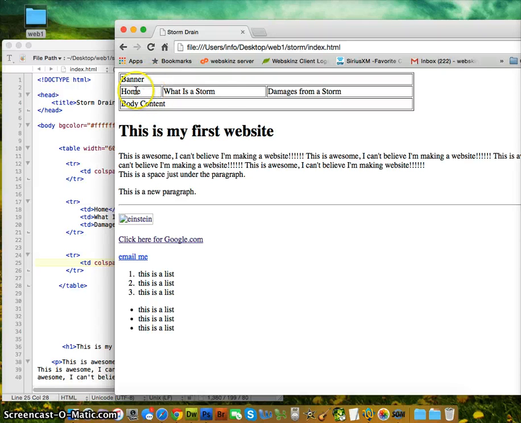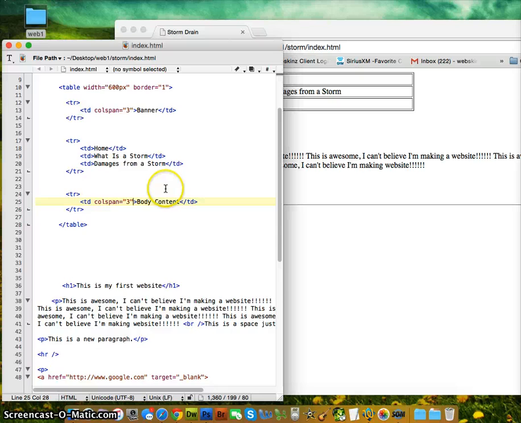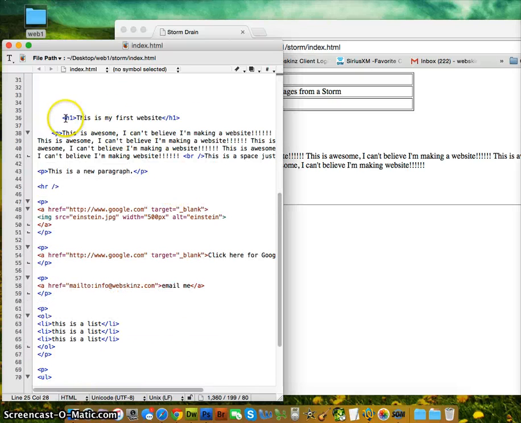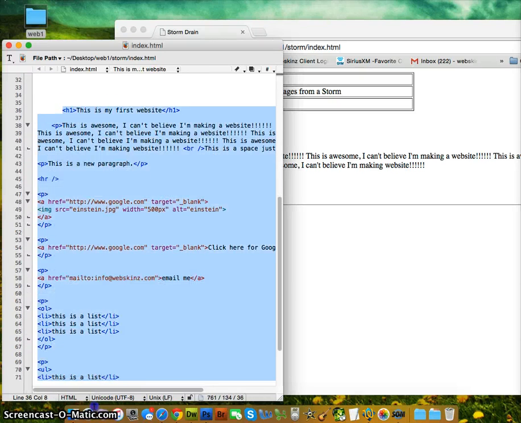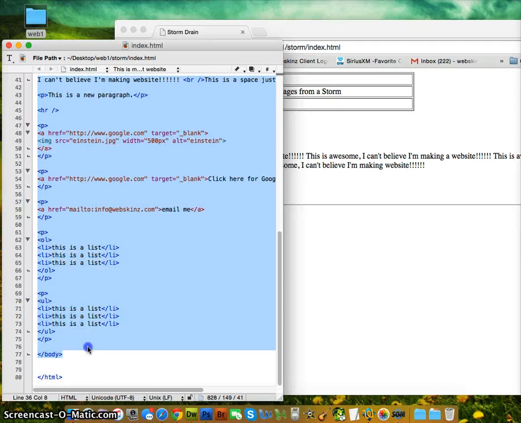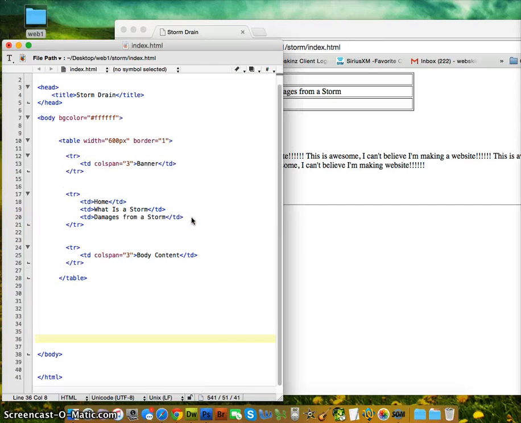I need to get some buttons for home, what is a storm, damages from a storm, and the body content. I'm going to take this information here and put that in the body content here, because I want everything on the website inside of the table. So come into your HTML code and copy H1 down to the last P tag. Do a Command X or Control X to cut, and then we're going to paste it right here where it says the word body content.